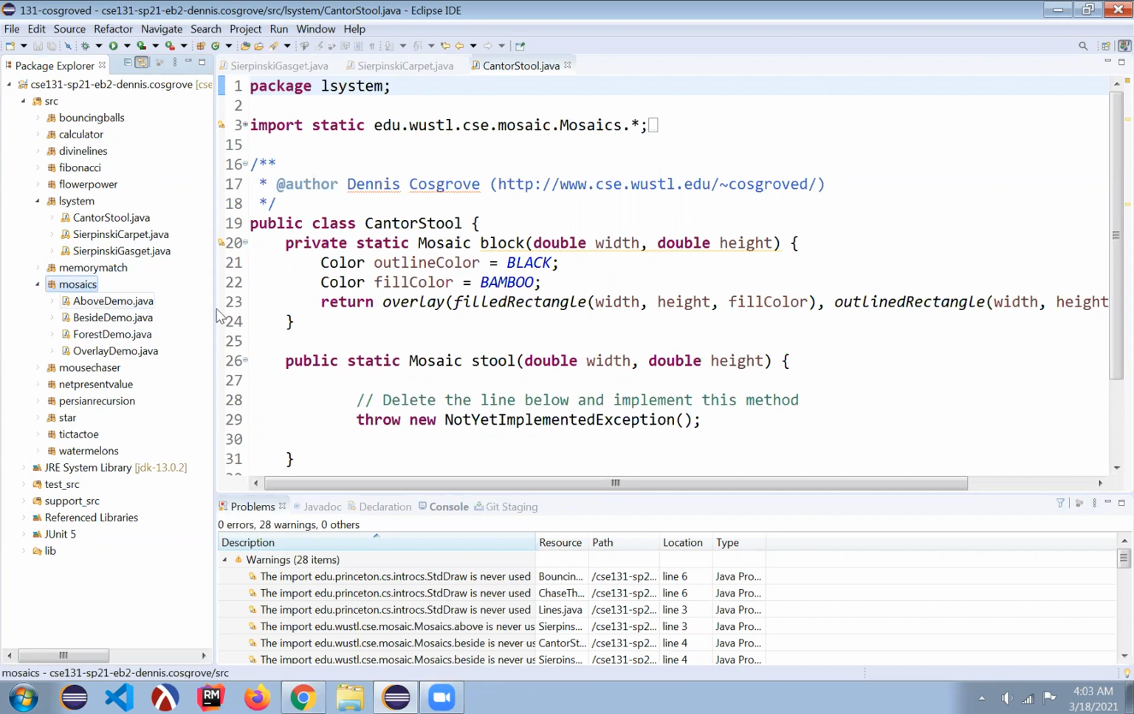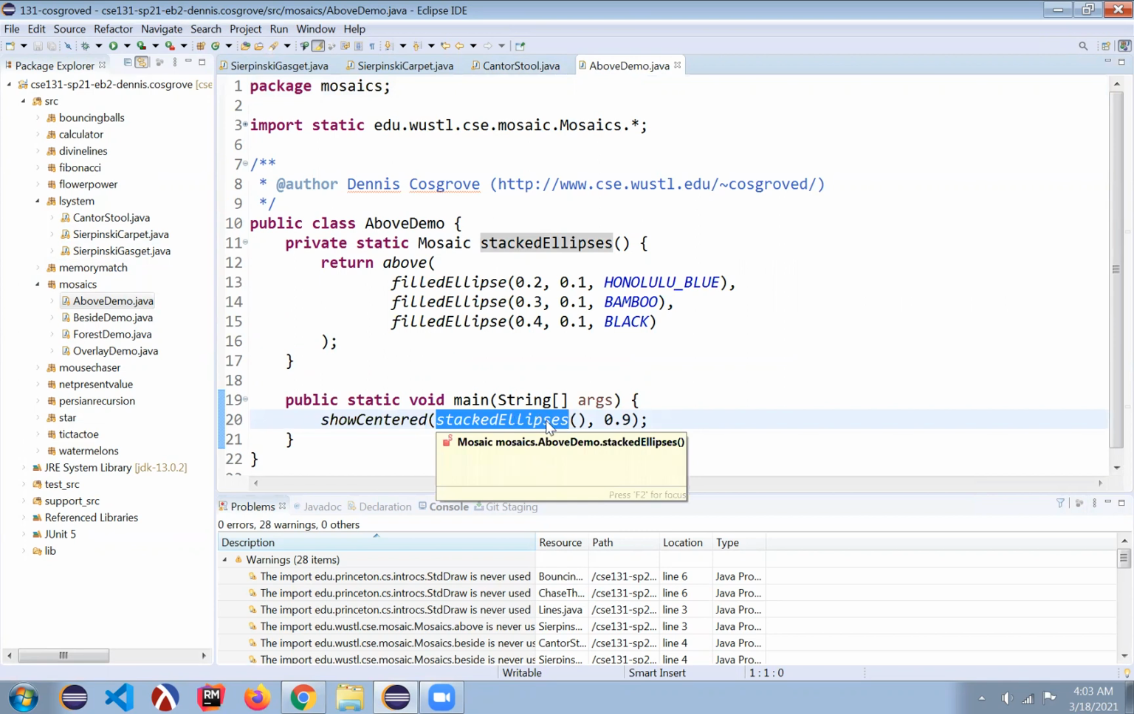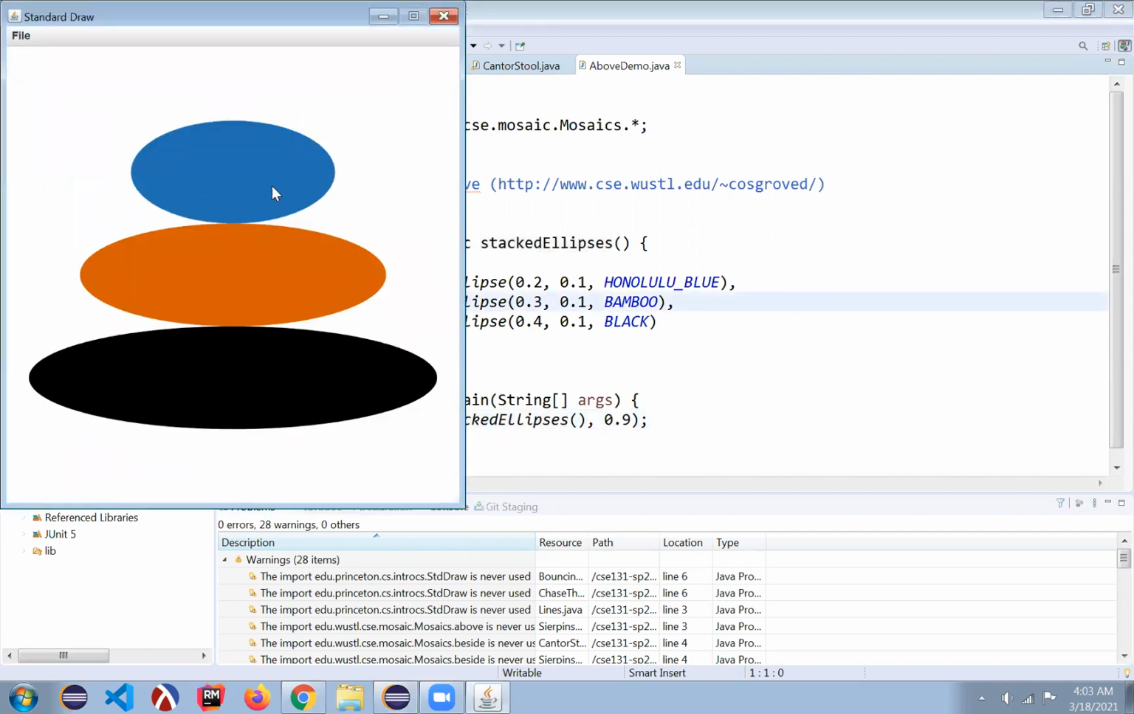Really quickly, the above demo is going to show centered stacked ellipses, returned in the window, and this 0.9 says take up that much of the screen, so there's a little bit of padding. If I run this, you see that I have these 3 ellipses stacked on top of each other. They have different X radiuses and Y radiuses and different colors. They look a little bit like stacked rocks, and there's a little bit of padding around them.